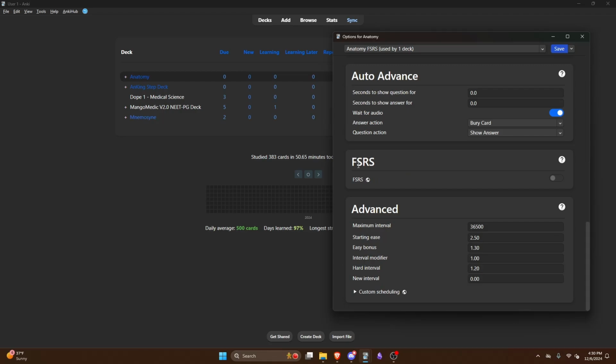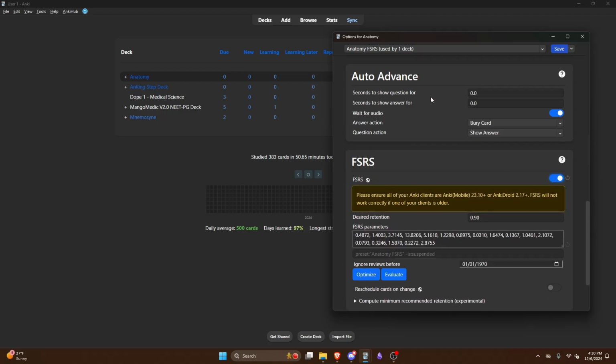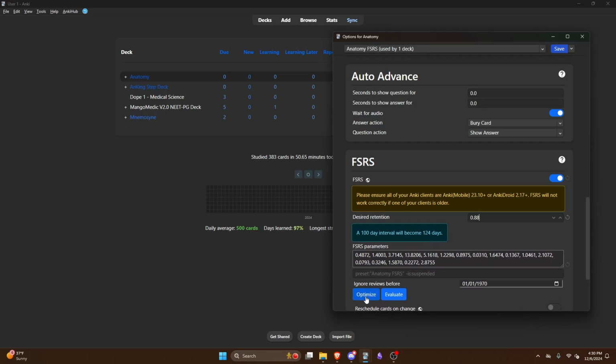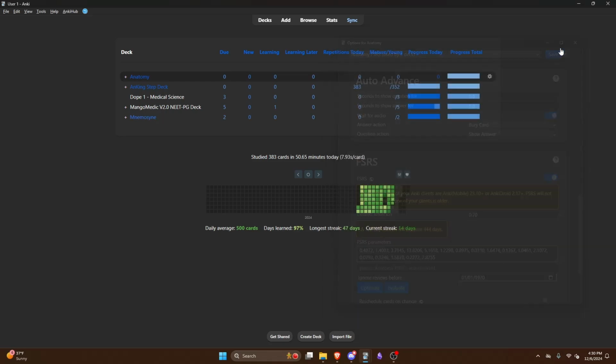Scroll down until you see FSRS. Go ahead and activate FSRS in this preset and set the retention rate to whatever you need it to be. So for anatomy, lower yield subject, so I set it to 70. Obviously, depending on your deck, you can set it to whatever you want, or you can even optimize it. Your choice. I would personally set it to a more specified retention rate. If you're using a preset, you can save that.